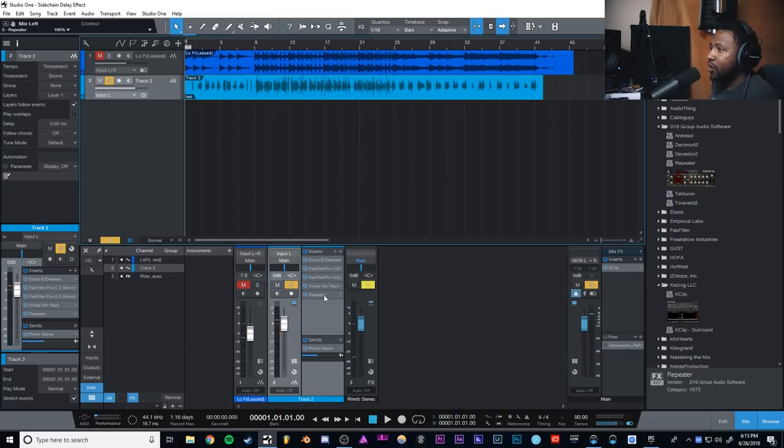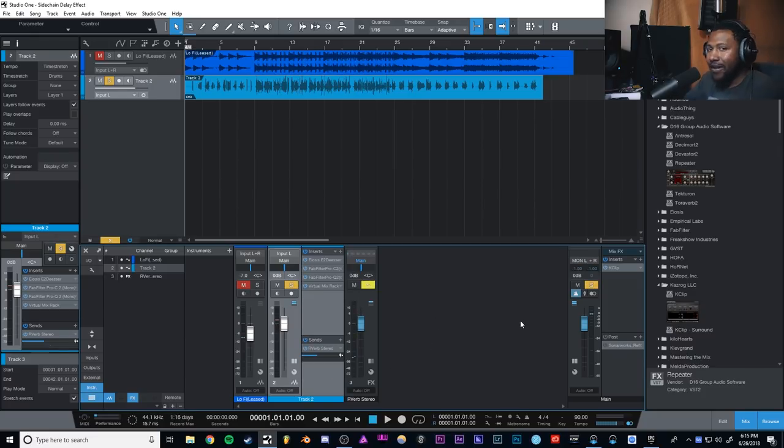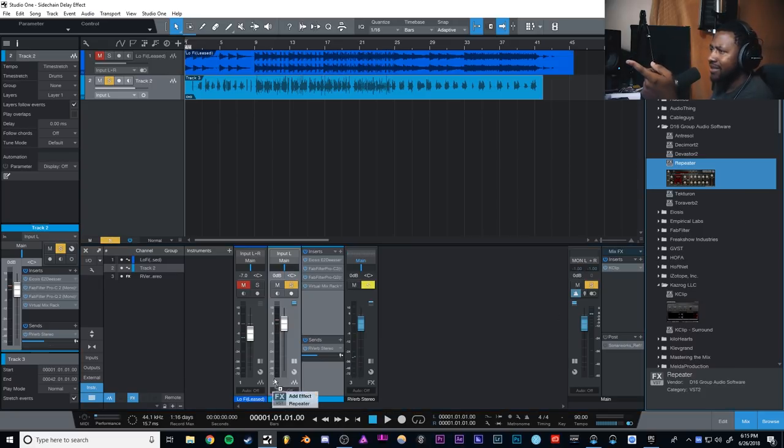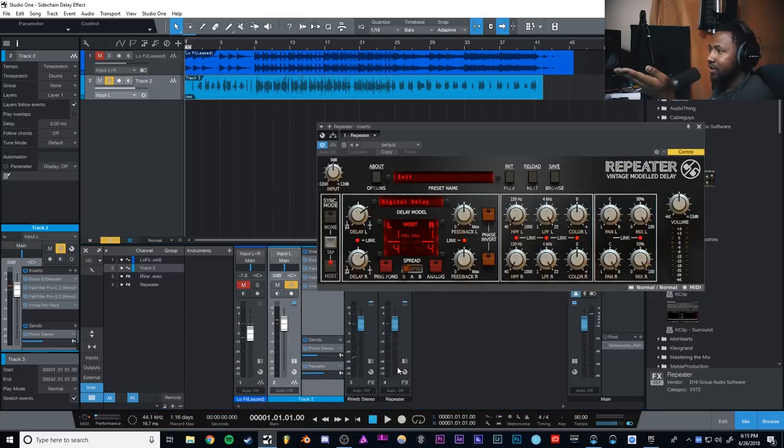So, what we're going to do is put it on a bus effect or an effects send, or aux track. I know in Pro Tools it's called aux track and most DAWs call it an effects send. Same difference. So to do that in Studio One, all you gotta do is drag it to the sends right here, and it'll create a channel automatically for you.